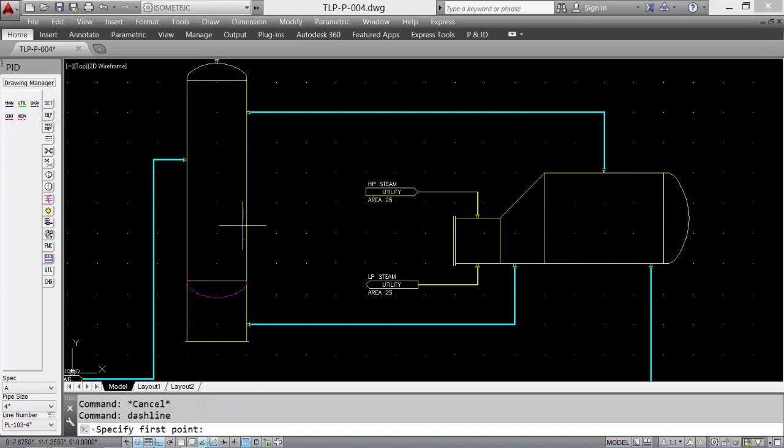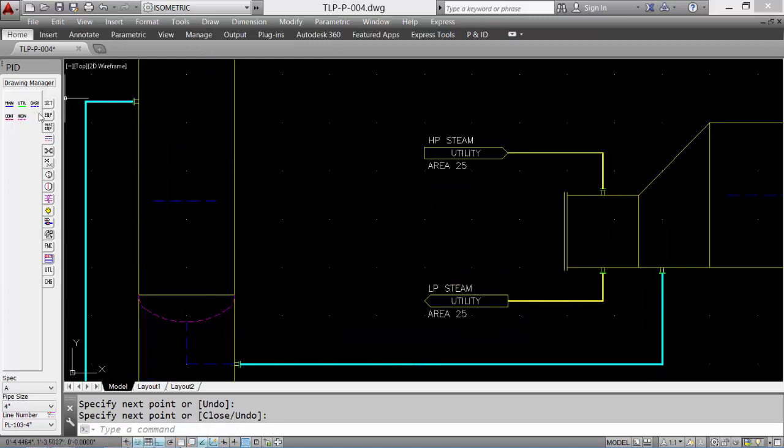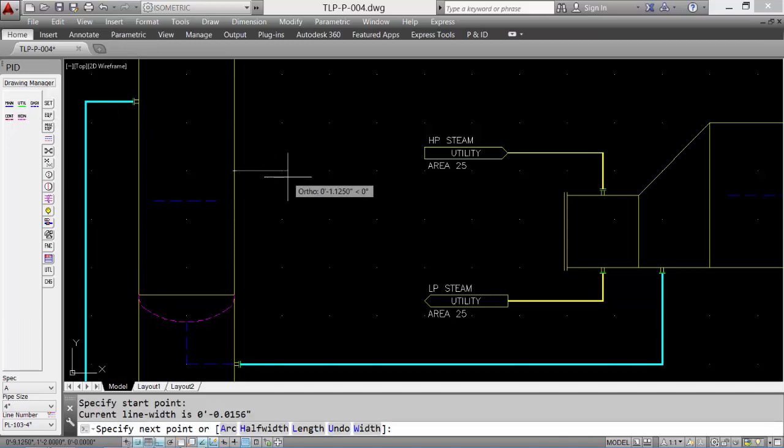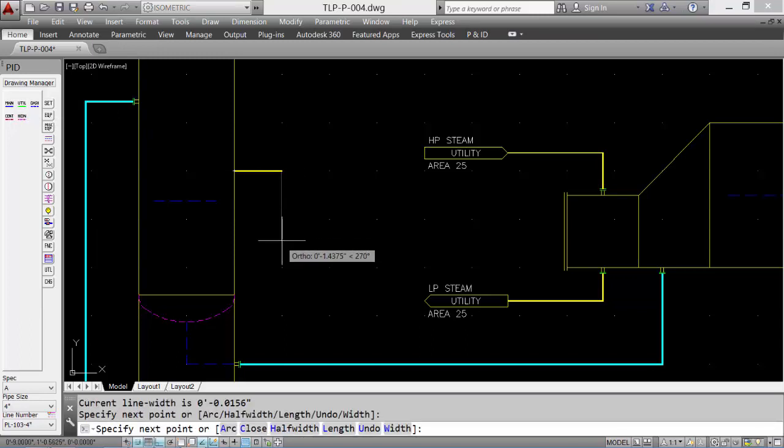Now we'll add some internal detail, the normal liquid level, and these are just dashed lines that show up inside the equipment. Typical placements. Now we can add some instrumentation. Let's put a utility line straddling the normal liquid level, and then we'll add a level gauge.